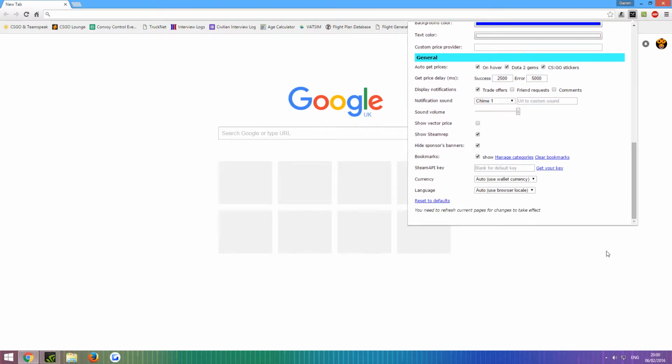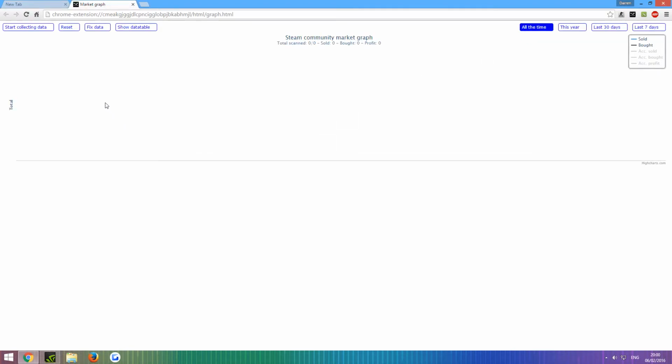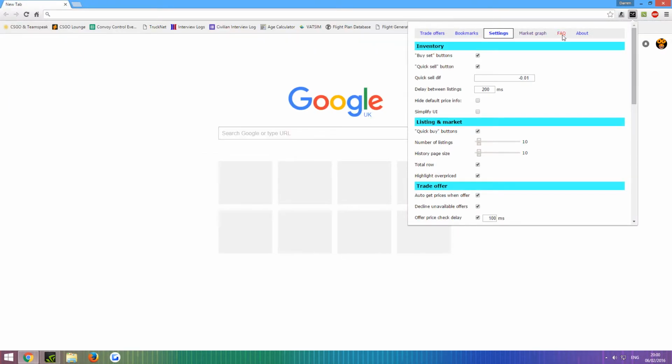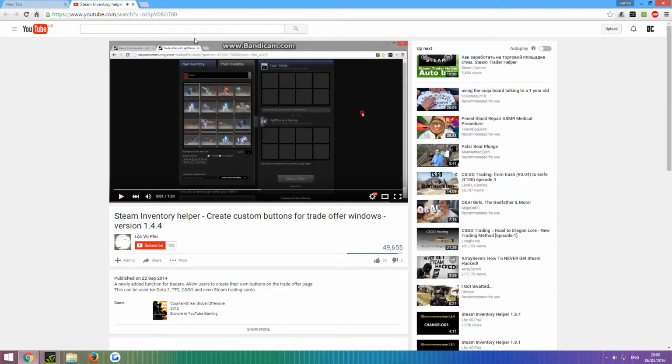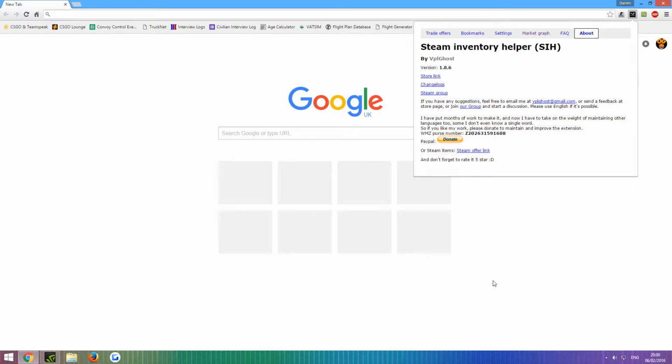Okay, so that's what my settings are. I haven't messed around with them too much, so if I was you, I'd just leave them as default if you don't have a clue what you're doing. The market graph. This basically will show what you've bought and show your profit and stuff. I don't do that because I don't feel the need for it really. FAQs, it just tells you if you need help with anything, like how can I create custom take buttons in trade offer page? You check out the video and it will tell you how to do that. And then the about just tells you what it is, all that kind of stuff. But yeah, it's pretty simple.